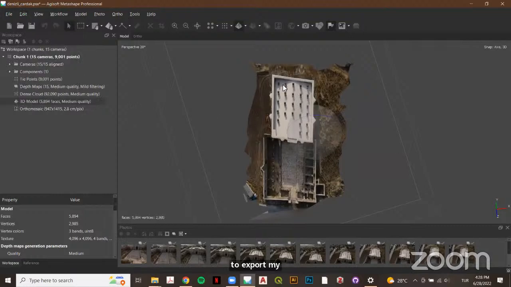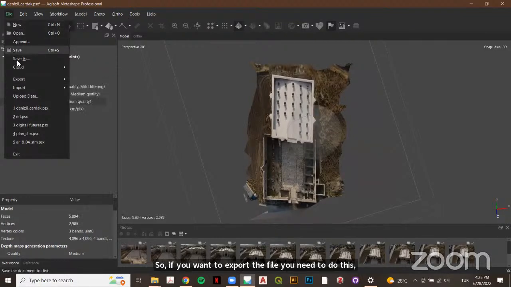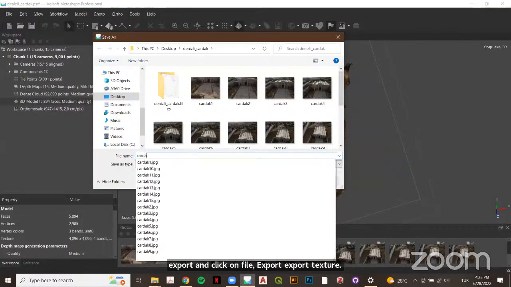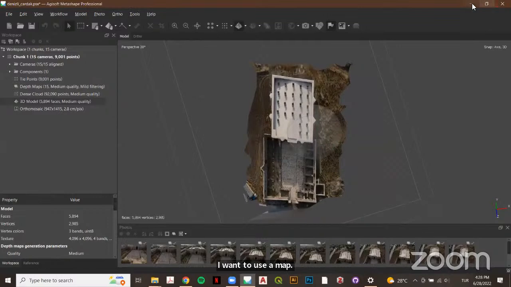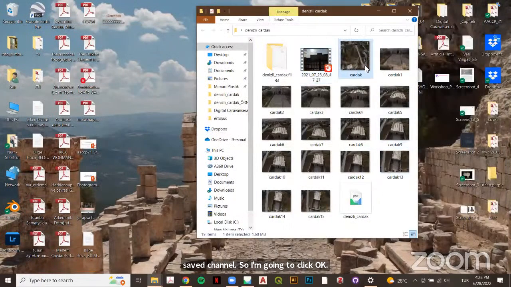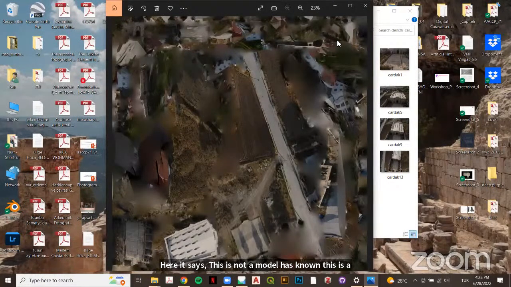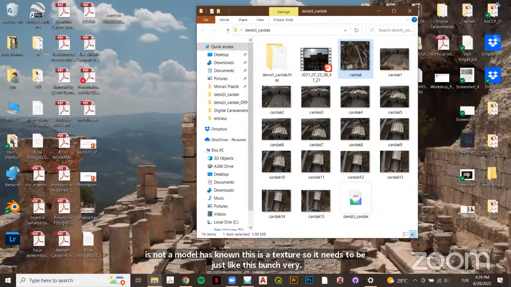I want to export my texture in here because we are going to do this in the MIT part. If you want to export the file, you need to click on file, export, and export texture. I'm going to call it Çardak again. I want diffuse map and save the alpha channel. So I'm going to click okay. Here it is. This is not a model, as you know, this is a texture. So it needs to be just like this, don't worry. And here is the main process of the caravanserais.